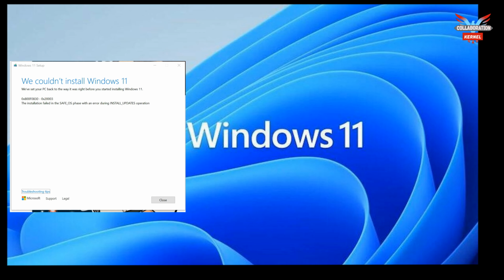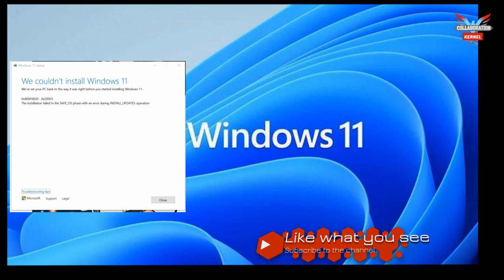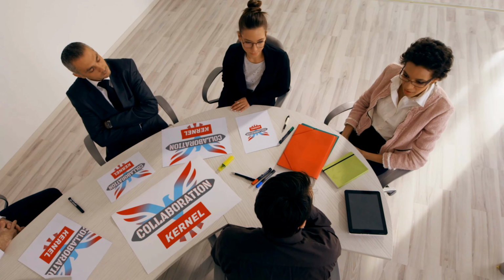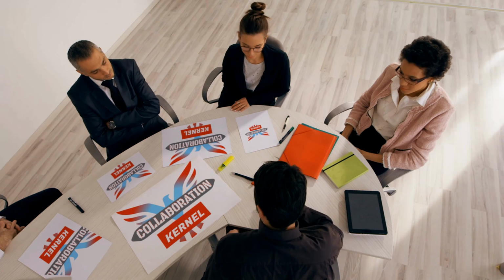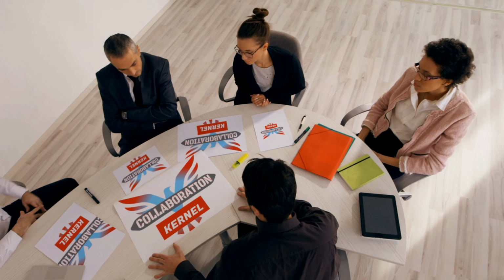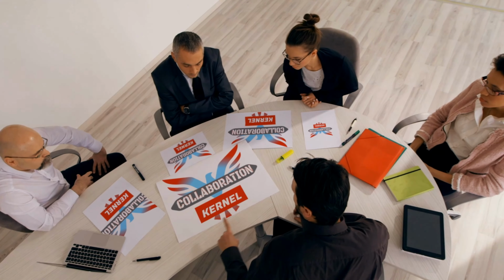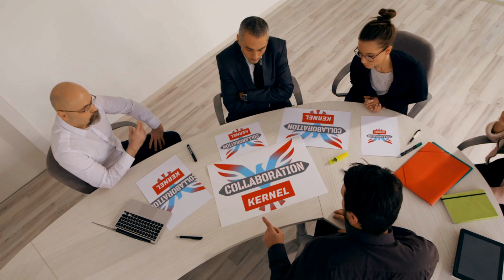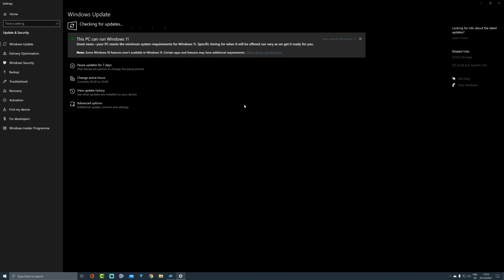I'm taking the jump even before the first update has hit the shelves. But during the installation, the process failed. It returned me to my Windows 10 desktop, and as you can see, in Windows Update it states that this PC can run Windows 11. Great news, it says. But then why did it fail?